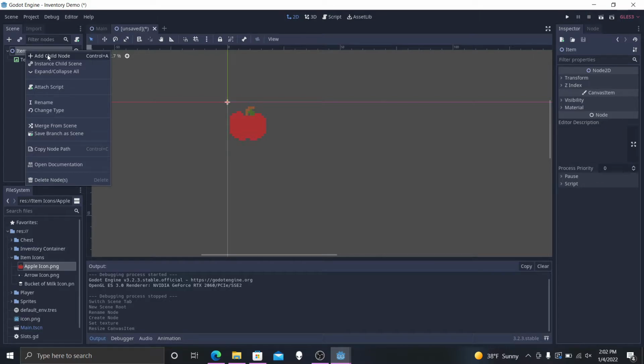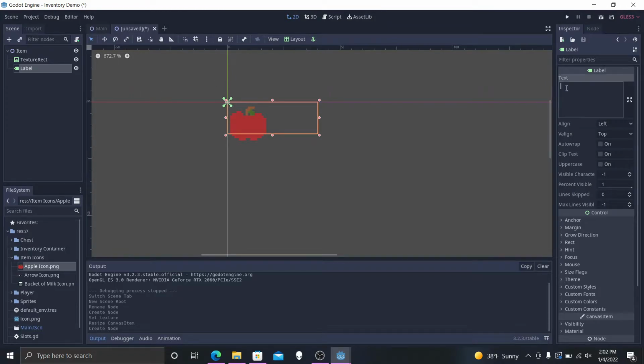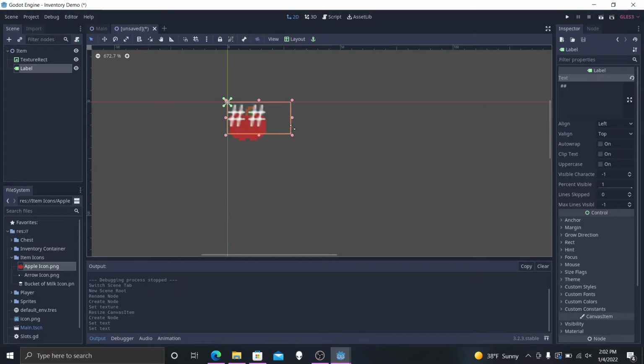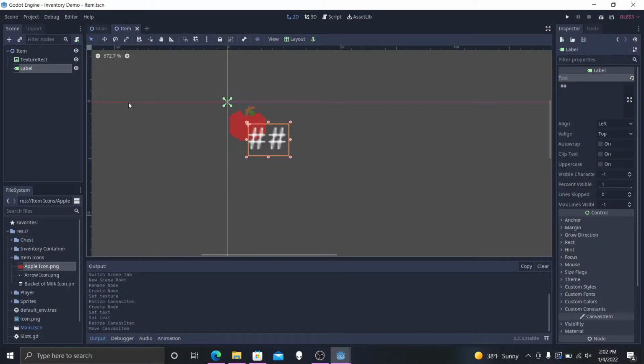Then we want to add a label to show us how much of that item we actually have. So let's do a hashtag so we can actually see where this is going to go. We can see the size of it. Just going to shove it down, I think right about there looks good. I'm just eyeballing it here, but once we actually get to playing the game and this number starts changing, that's when we can decide, okay, we need to change this. So we're going to save that right there, and I do not have an item folder, but that's okay. I'll just stick it right there.